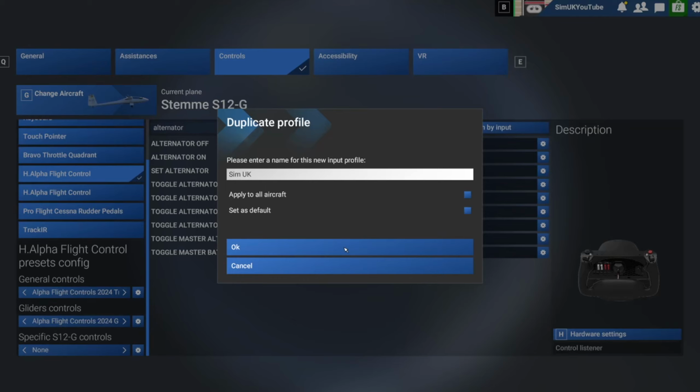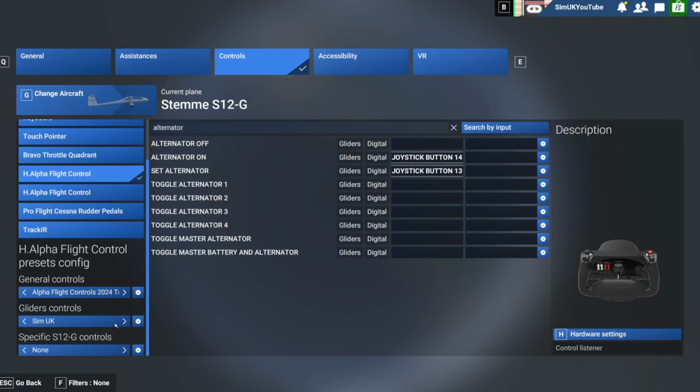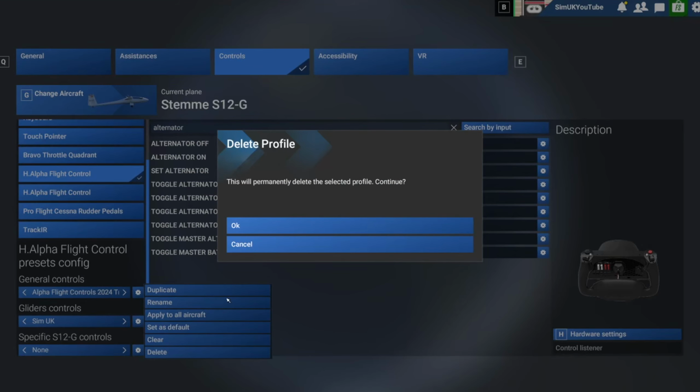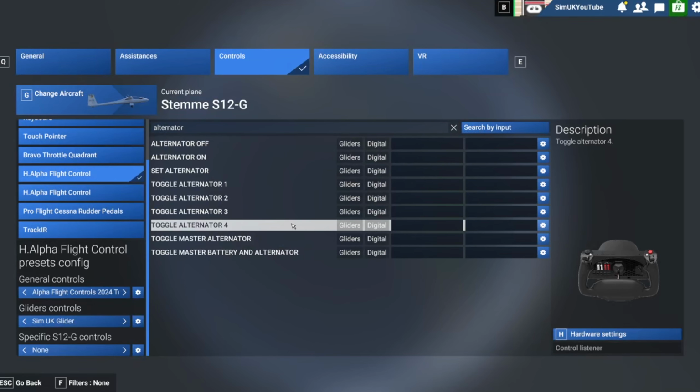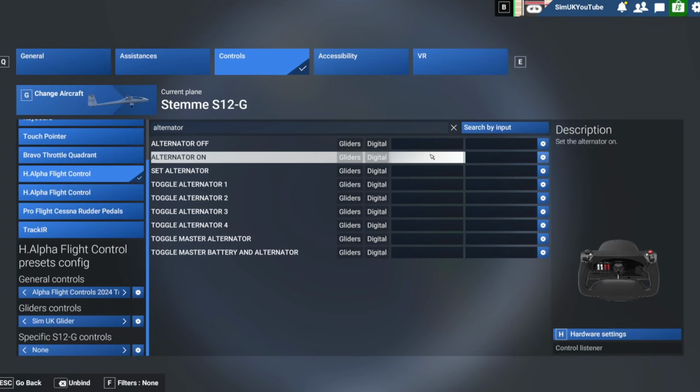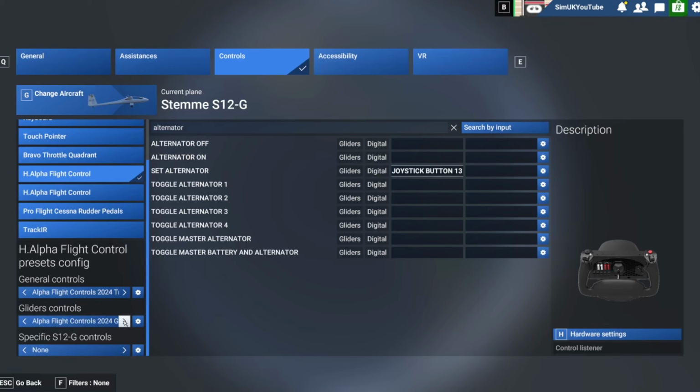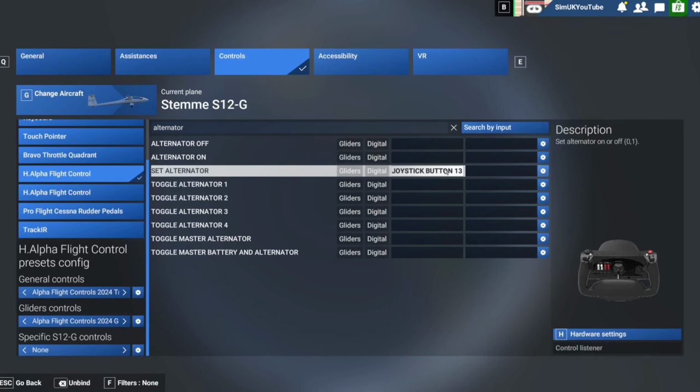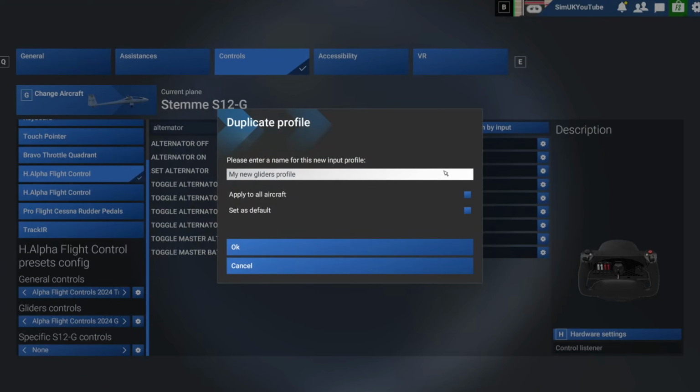We won't do either of these. We'll just say okay. Oh, actually, I didn't mean to do that. Apologies. Let's delete that one. So now you know what that does. But Sim UK glider, so alternator on. Oh, no, Alpha flight controls. So we're going to delete that one, and we're going to save it as Sim UK glider. And hit OK.